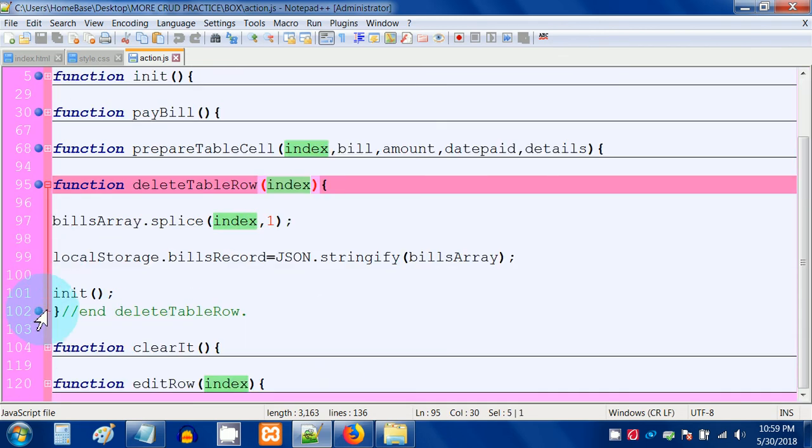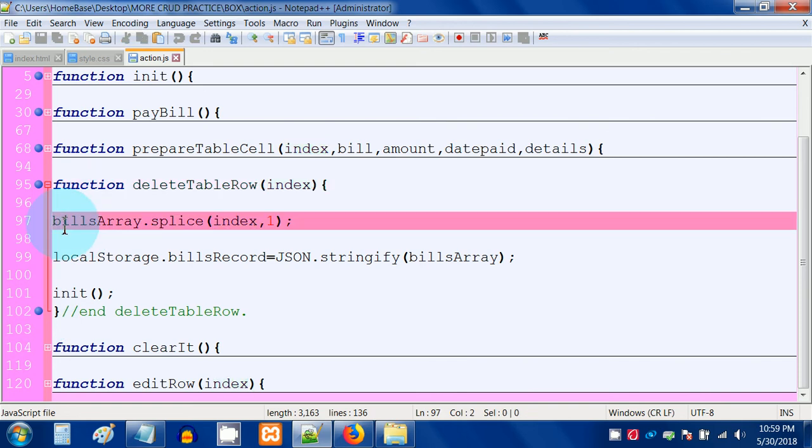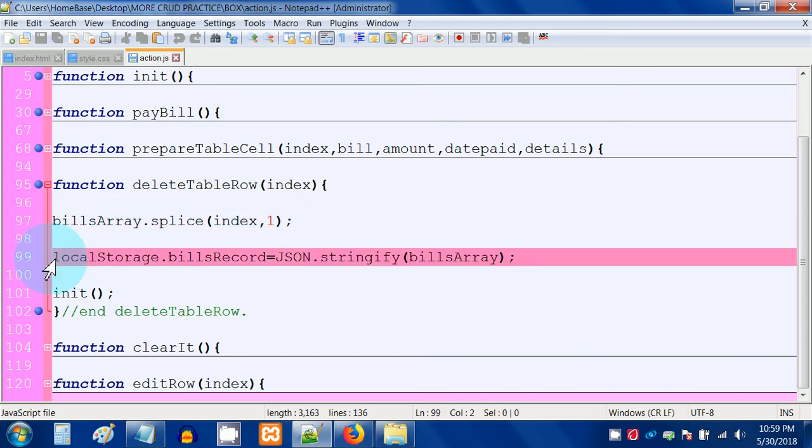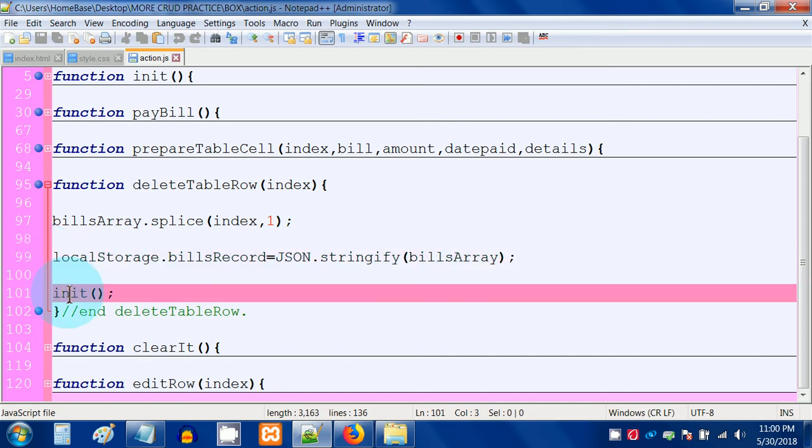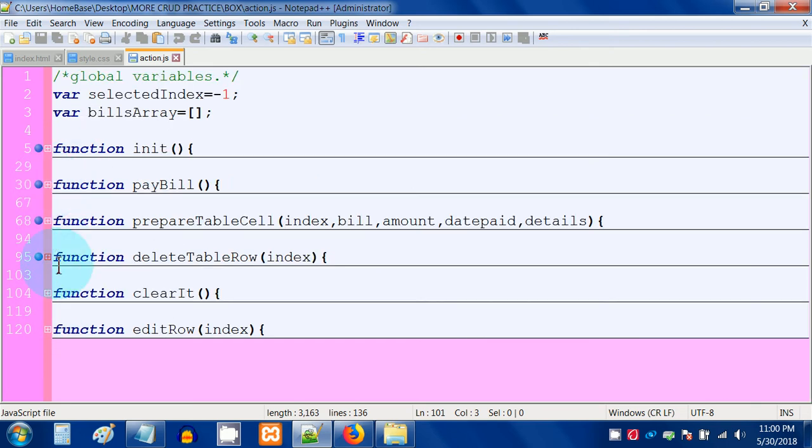This is nice and short. The first statement inside of this function is billsArray.splice(index, 1). The second statement inside of this function is localStorage.billsRecord = JSON.stringify(billsArray). And then finally you call the init function. So that's all you get for the delete table row. Very simple. Very short, rather.